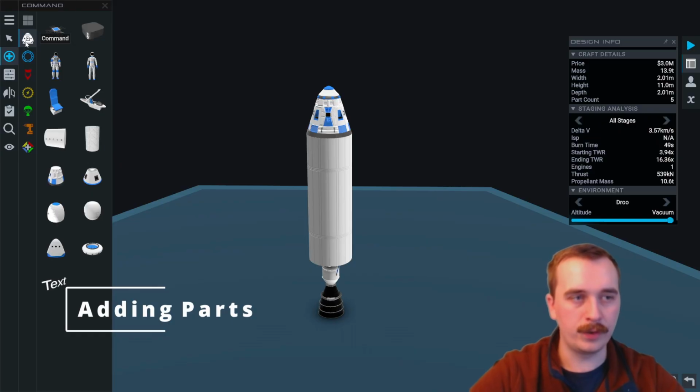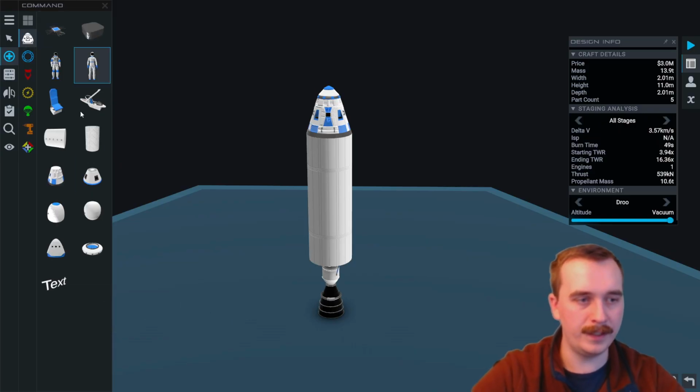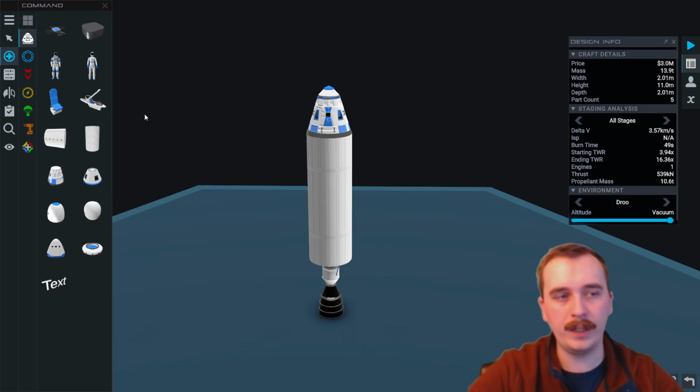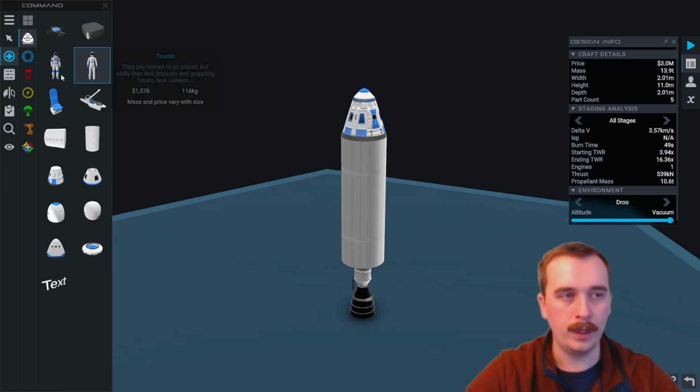The top one is our command parts. So, command parts include the command chip, command disk, all of our capsules, as well as the astronaut's seat, the cockpit, and the space habitat and the crew compartments. Basically, it's anything that you can put on the rocket that you can control the rocket from, or allows you to store pilots and astronauts on your craft.